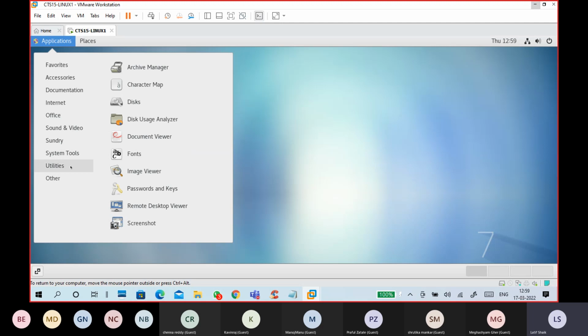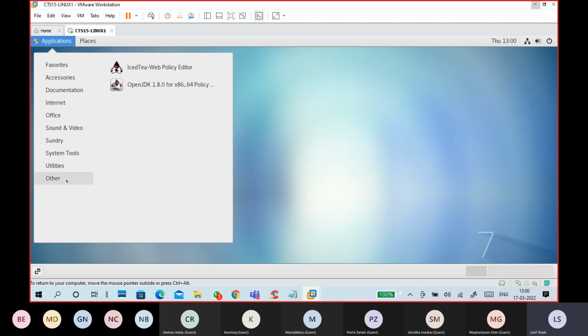Utilities include disk management utilities, fonts, screenshots, remote desktop viewer, passwords and keys, image viewers. There is also some JDK related stuff. 1.8 is given.